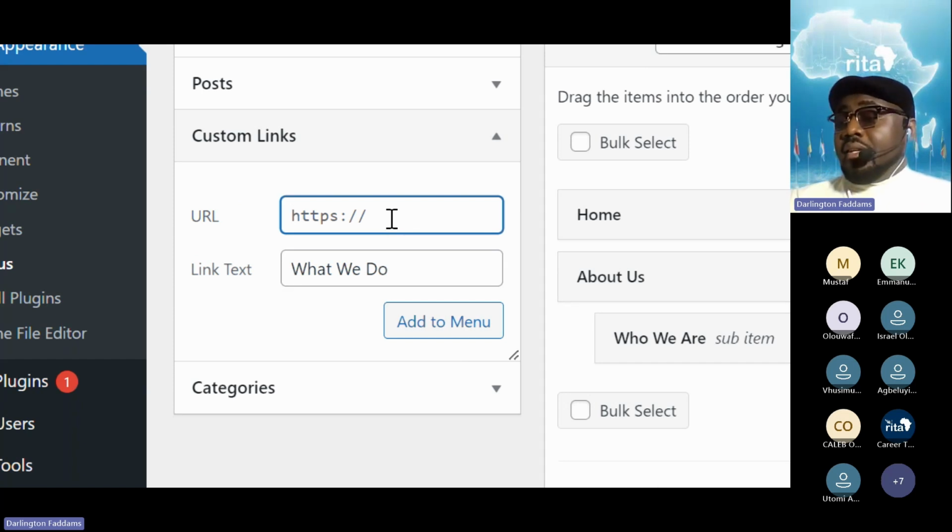Since I'm still working on the work and I'm not done, what do you think I'm going to put there? Who can tell me what I'm going to put there? Just put it in the chat for me if you know what I'm going to put there.